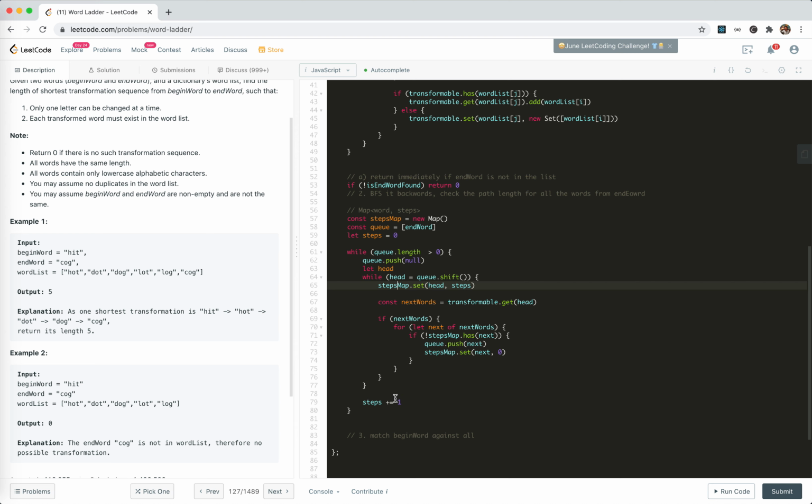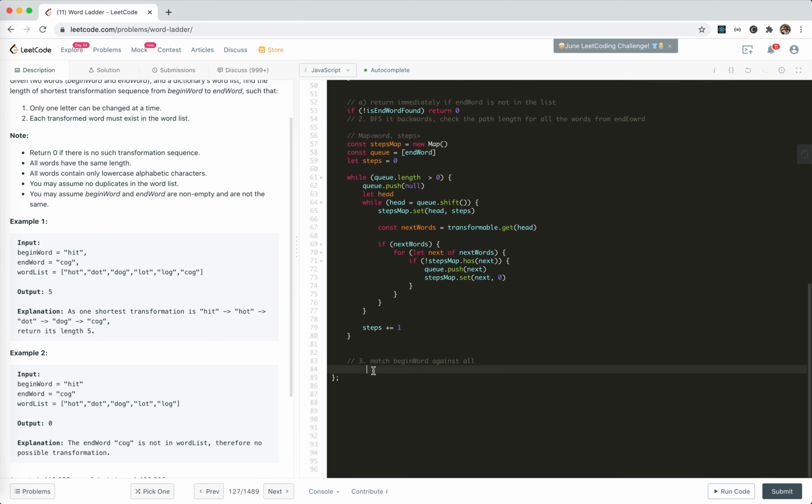set the steps, steps +1, and then get the next round word, like cog, we will have log and dog, right? And then these two will be pushed in, because steps map doesn't have it. And we push it and set the word. This will be caught again, so no problem. Okay, the last one we will start from the begin word, right?